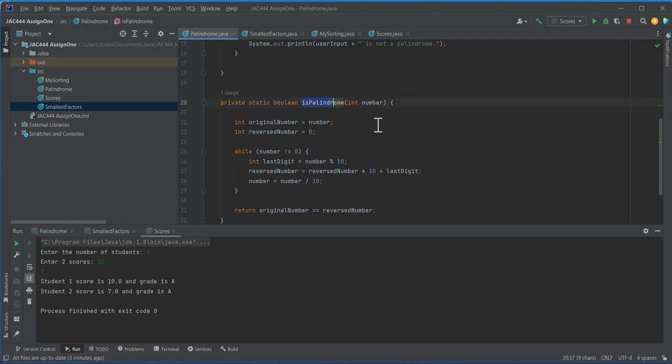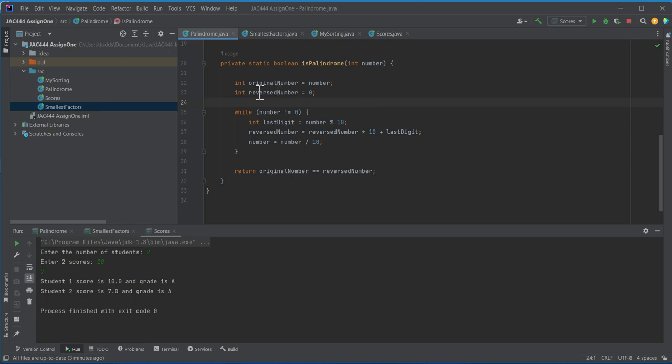It's called isPalindrome, and it has a method parameter, it requires an integer, and the return type is going to be Boolean. It's going to return true or false. So here we declare 2 variables. The original number is the number that we passed through to the method, and then the reverse number starts at 0.